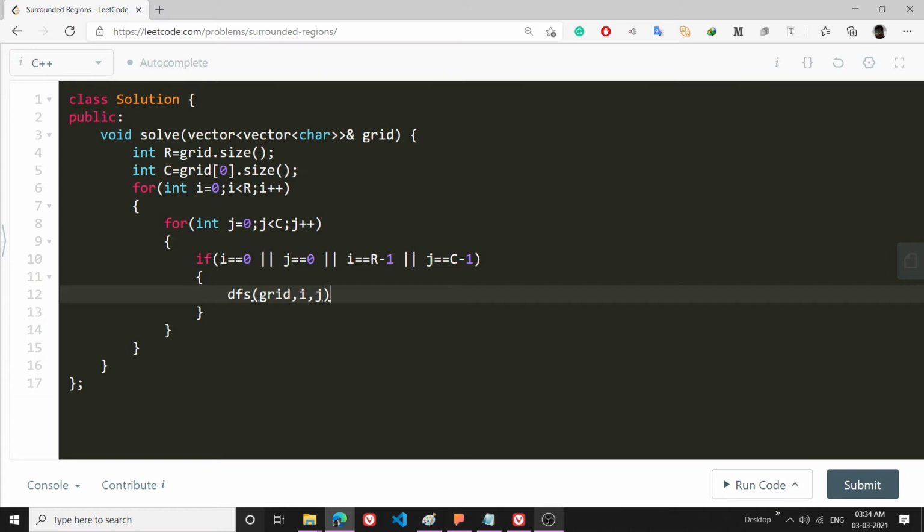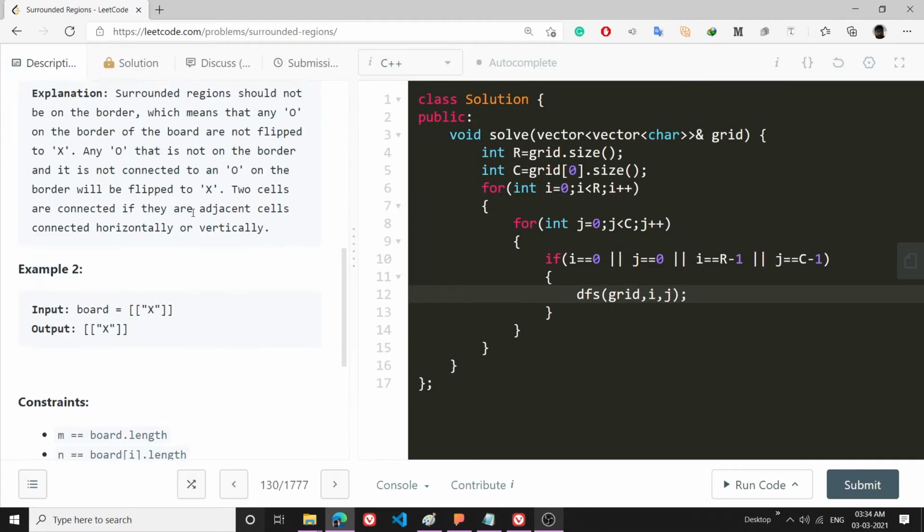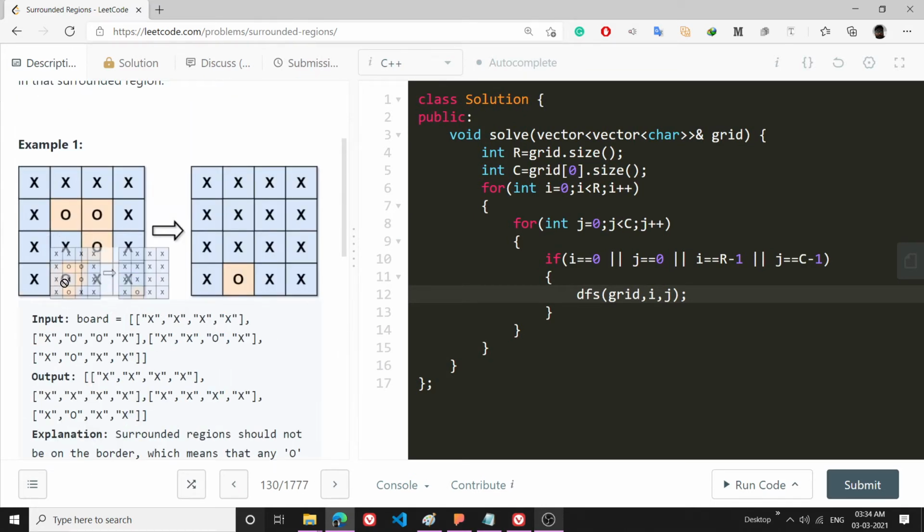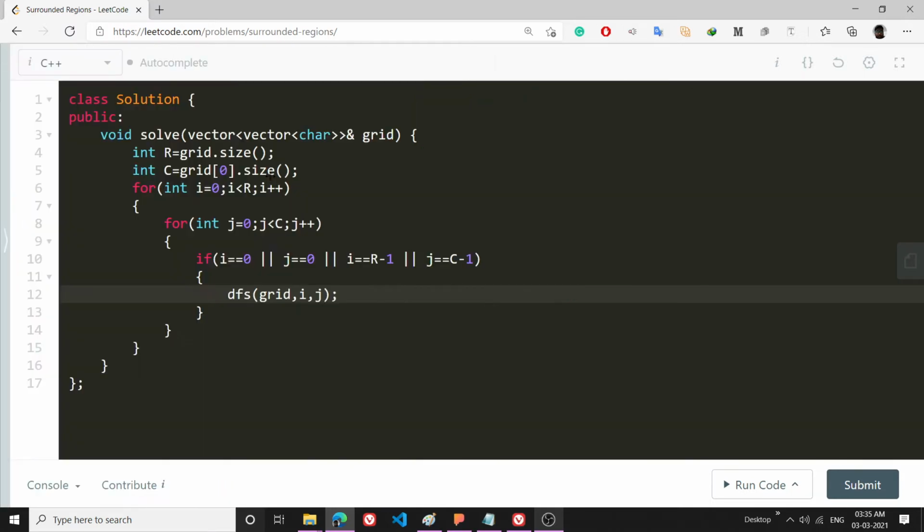What this dfs is going to do is, for example, assume that this O right here was at this position. This O will just go inside and destroy everything. Let's say it will mark everything as Z. It will convert O into Z. That means that all these cells that are marked as Z have access outside, so they can't be converted. That's the purpose.